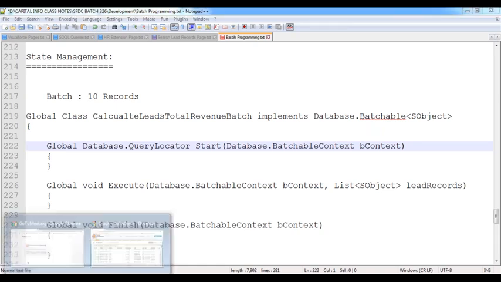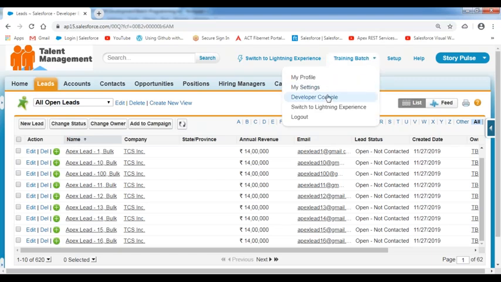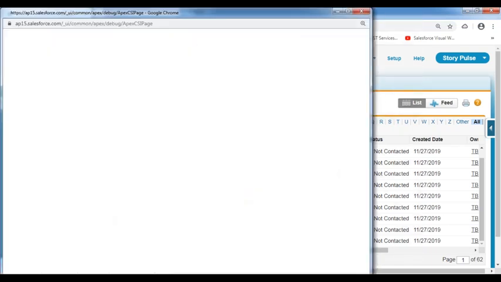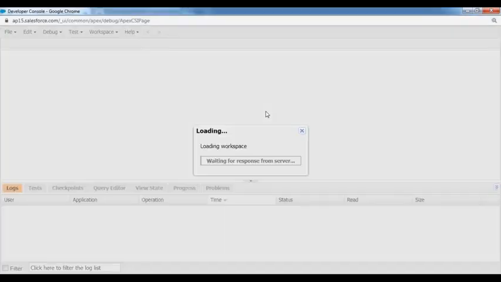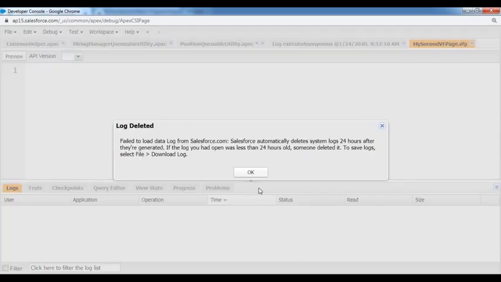Okay, so let me create a batch class. It will calculate the total revenue of the lead records inside my organization. So let me go to the developer console. I would like to create a batch class.